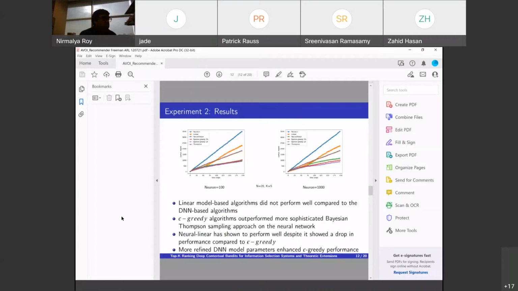And with the increased size of neurons in the neural net, epsilon greedy with DNN outperformed the neural linear over time. Since the neural linear does not implement any bandit exploration scheme, the learning was very limited to the previously observed optimum set. The learning performance could depend on the choice of the neural net tuning parameters. It needs further investigation on how these parameters can affect the learning performance. Next slide, please.